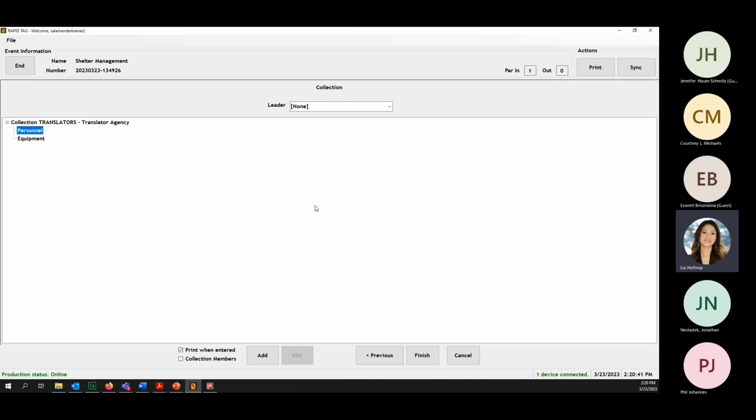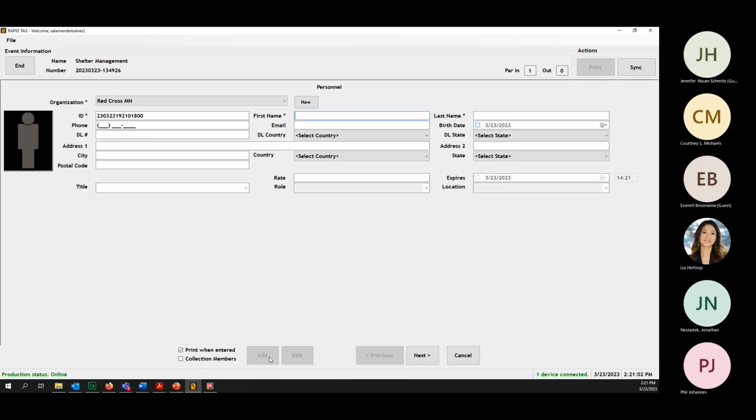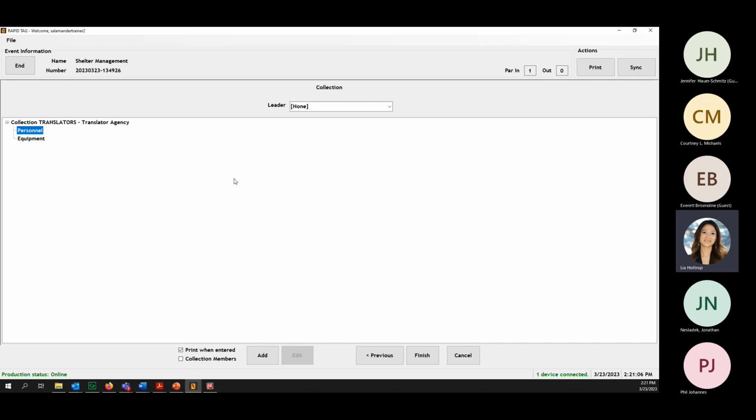Again, a collection is just a team of people and equipment that's going to be tracked as one unit. So it's just grouping them all together. And then once you create your collection, you're able to now scan in driver's licenses or manually add equipment. Okay. And then once you add in your people, whether I'm scanning in barcodes or manually adding, you can add in the leader. So in this case, I'm going to scan in some actual salamander barcodes.